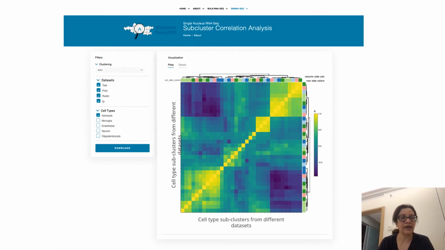And then finally, I would also like to show how users can look at how the clusters from one data set relate to others. So here's an example heat map of correlation analysis that was done across different cell types, subclusters from different data sets. And here one can look at whether the data set that was derived from the entorhinal cortex is similar to that from another region such as the dorsolateral prefrontal cortex, and again, this whole visualization, we plan to make it interactive for the users to investigate and explore.